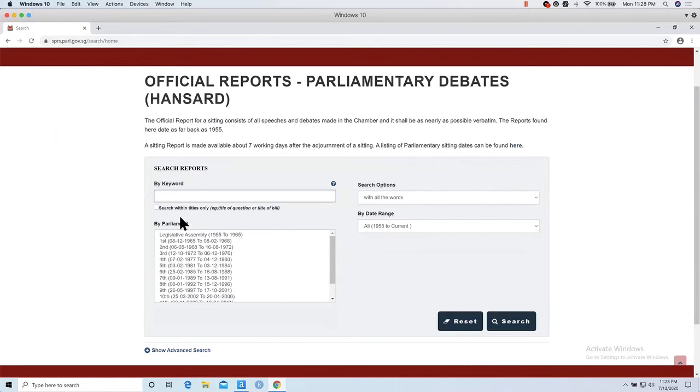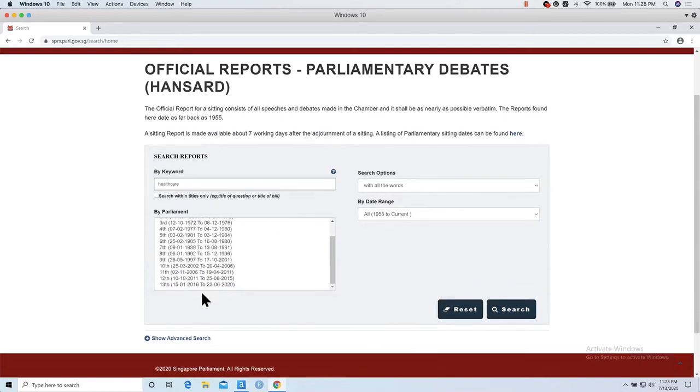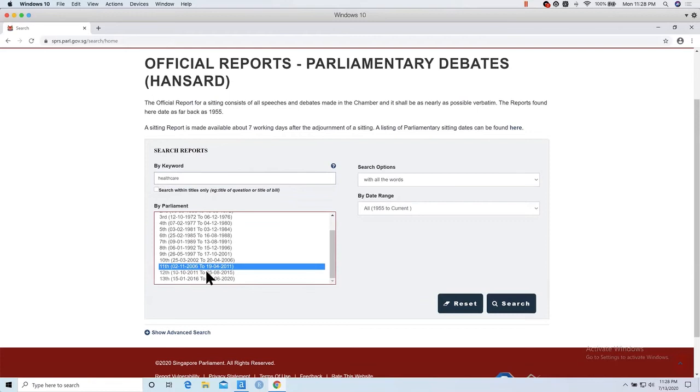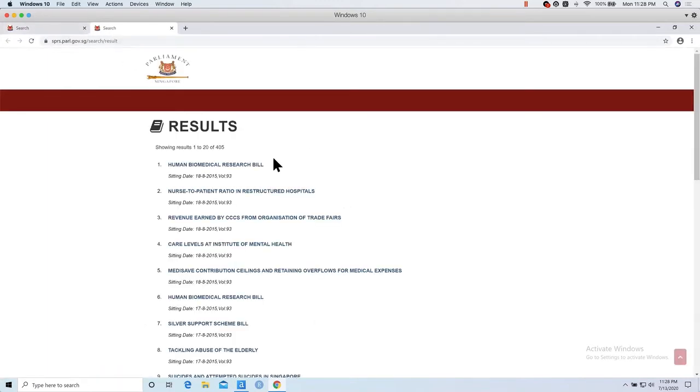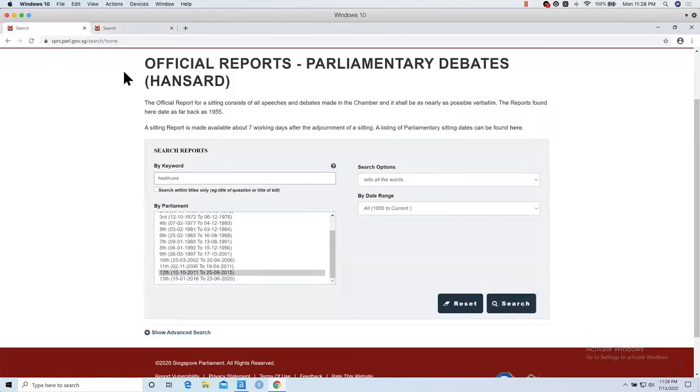I can search it by keyword, search within titles and stuff like that. So say I want to search healthcare. If I want to search healthcare, I need to do that. Say I want to see it only for these parliaments, for example, and I click search. And then when I click search, it opens a new tab, and then it loads all the results. So the really difficult thing here is, how am I going to scrape this the normal way?